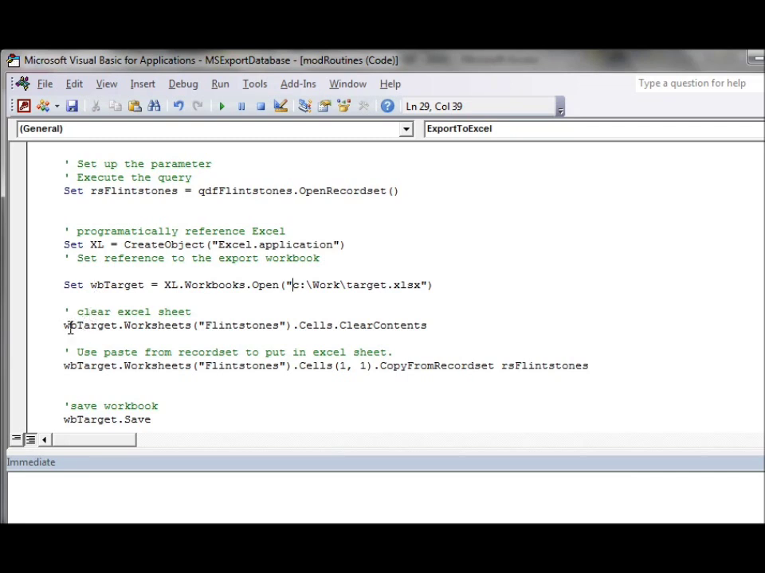Once I have created that workbook variable, then I want to make sure the sheet is ready to have the data. So I'm going to reference my target workbook. I'm going to go to the worksheet that I want to put it on. I'm going to put it on worksheet Flintstones. And then I'm going to go to the cells method and I'm going to clear contents. That will clear all the contents from that Excel workbook.